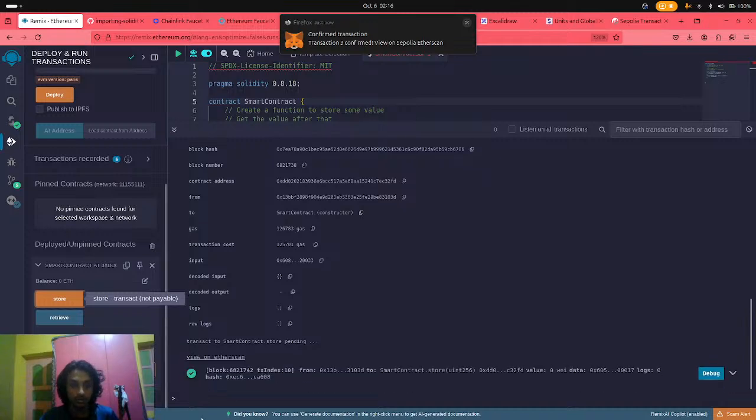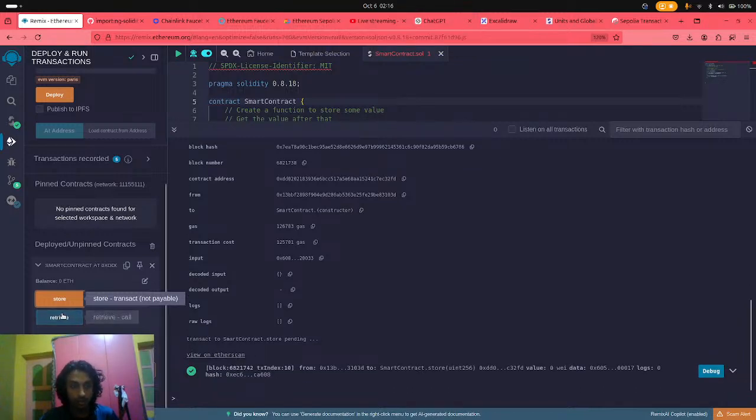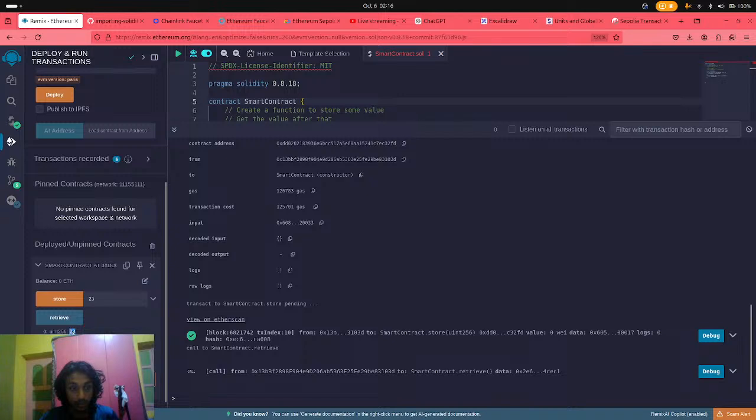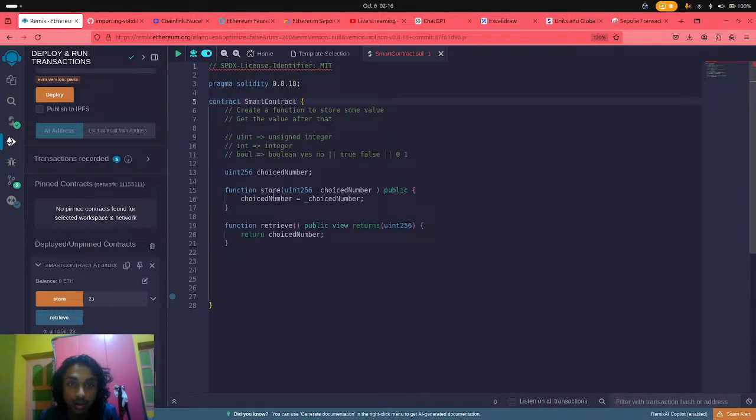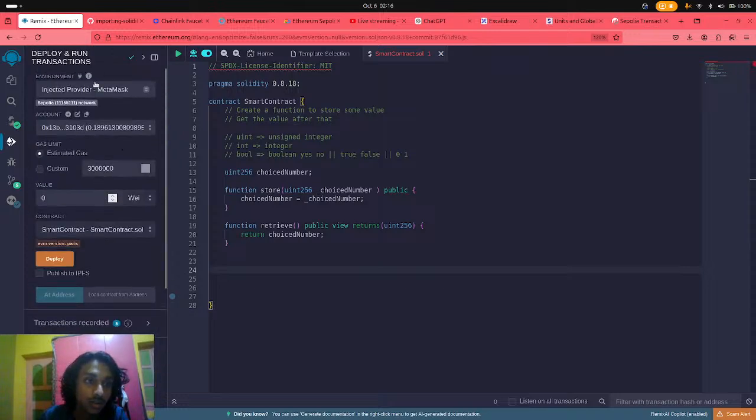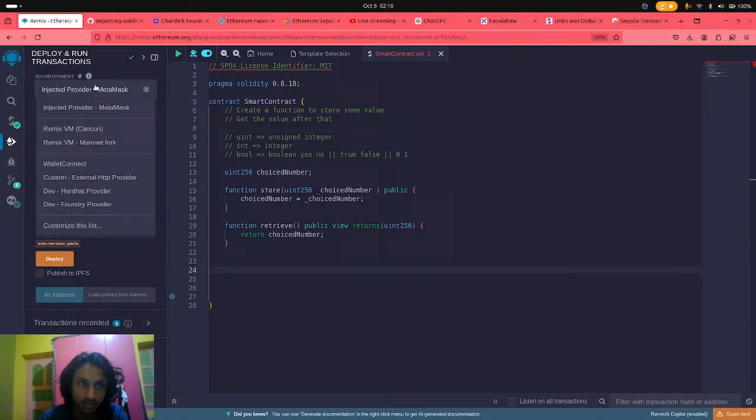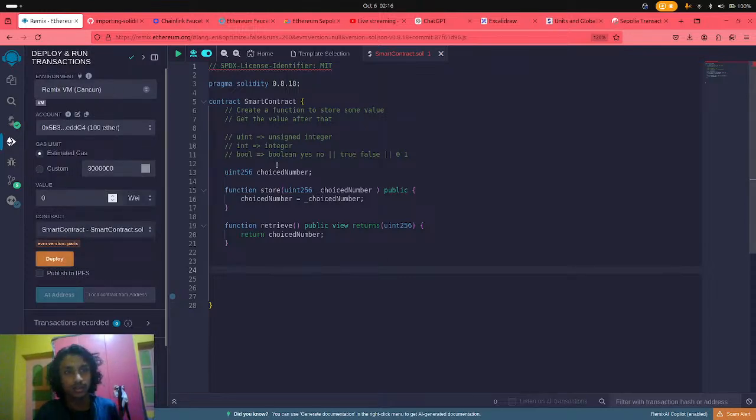Yeah, it is confirmed. I can view it on Etherscan, or if I retrieve, I can get 23. For retrieving I don't have to give money because I'm not writing to the block content, I'm just viewing. Yeah, there I go, I can just view. So this is the traditional way to deploy using a testnet. If you want to use something very important, you can use the main network, or you can just connect your wallet. There I go. So I think we are okay. Now I'm using the testnet.